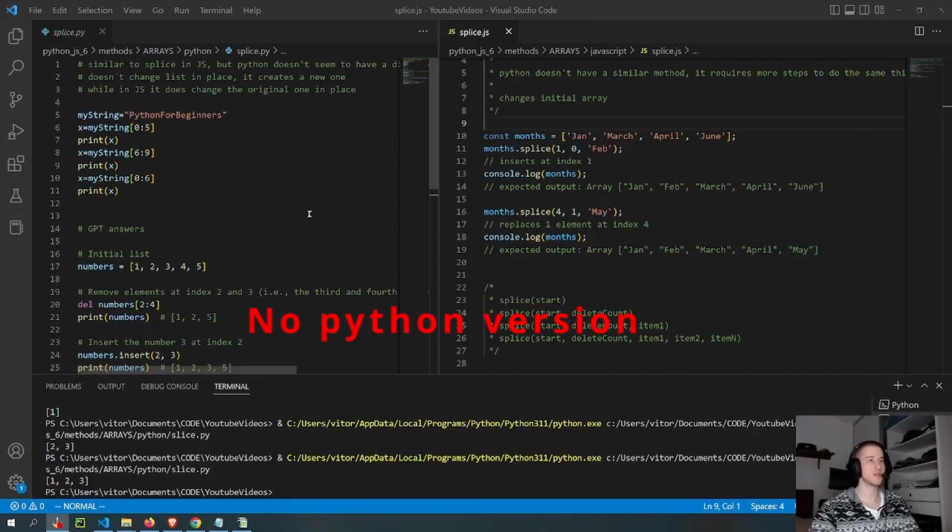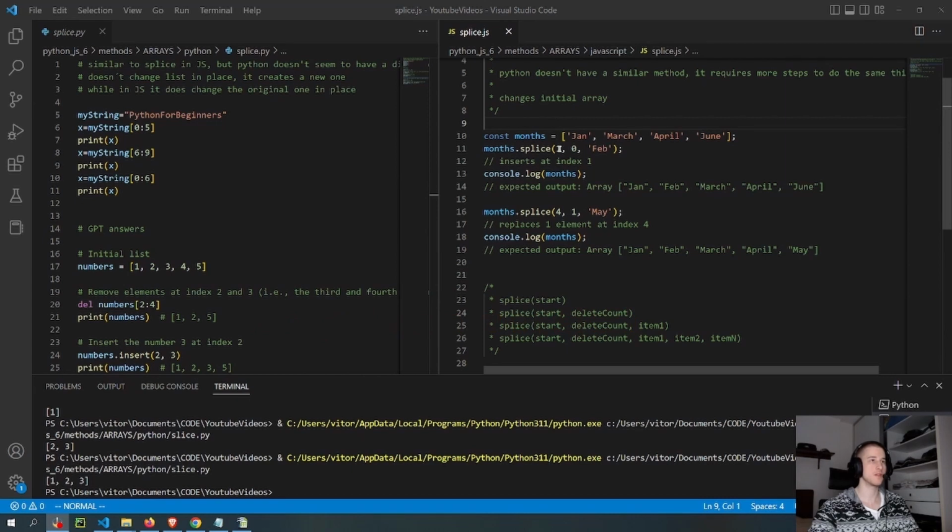The splice method in JavaScript is used to either add, remove, or replace elements of an array. The first argument that it receives is the index where the replacement or deletion is going to start. The second argument that it receives is the deletion count, or how many items it's going to delete. And the other arguments that it receives are the elements that are either going to replace the older ones or be added to the array.